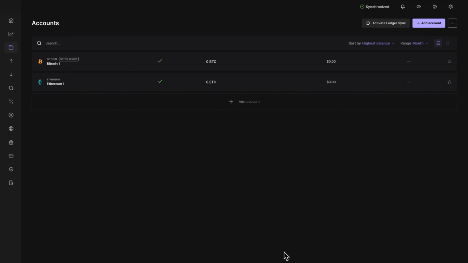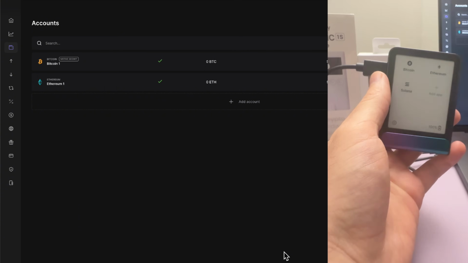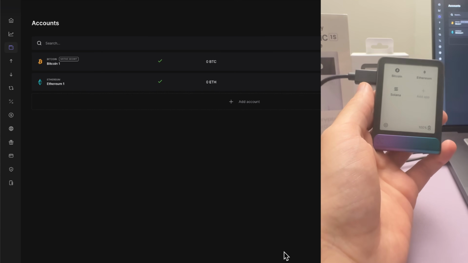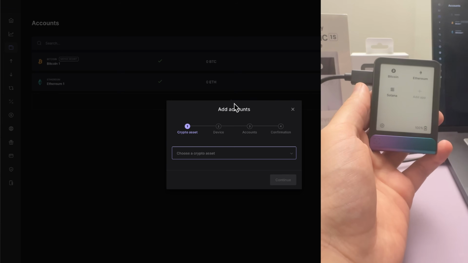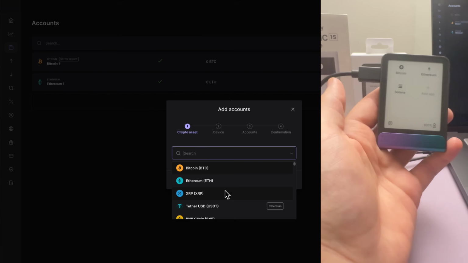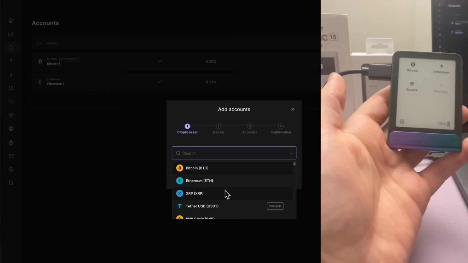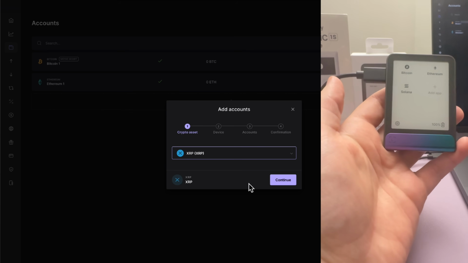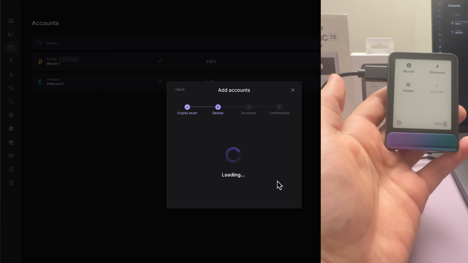But remember, we only added Bitcoin, Ethereum, and Solana to our Ledger Flex device. So if we want to add a new cryptocurrency that's not yet on our Ledger Flex device, you could still do that by selecting Add Account. And let's say we want to put XRP onto our Ledger Live. We don't have the XRP app on our Ledger Flex device, but that's okay. We'll just select XRP anyways, and then we'll hit Continue.